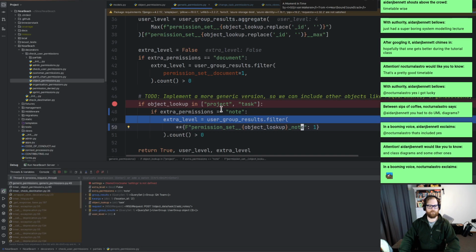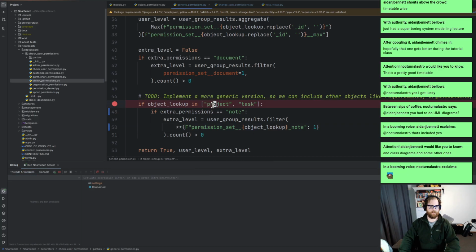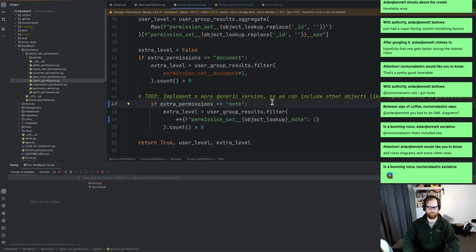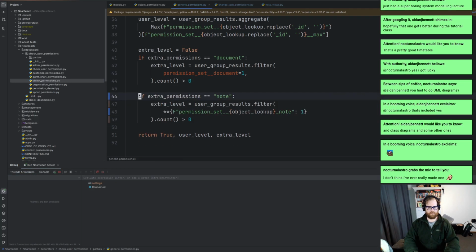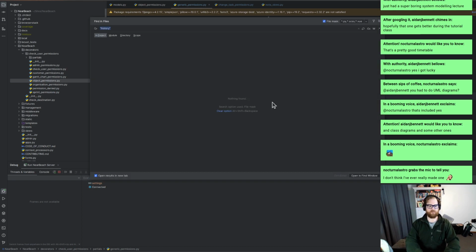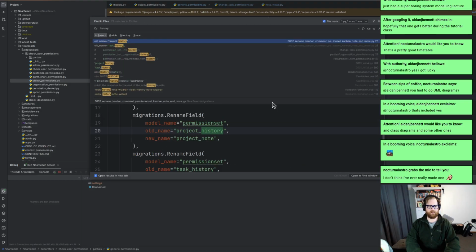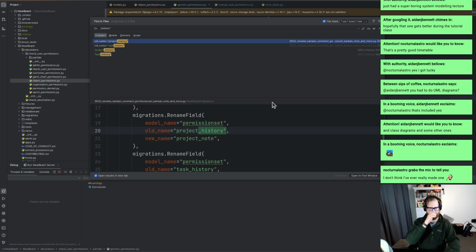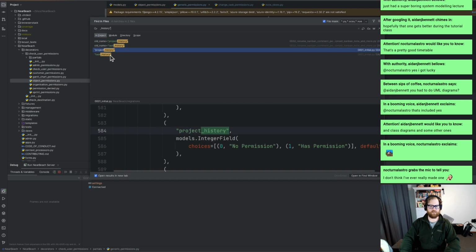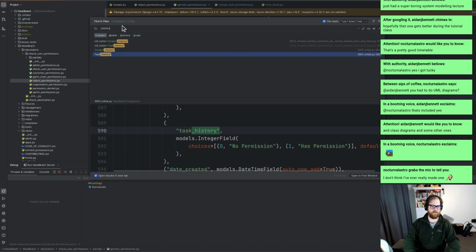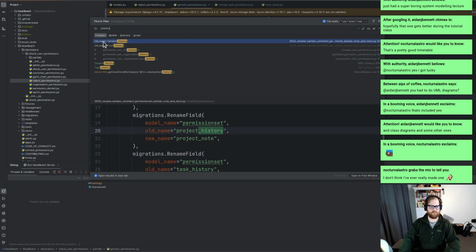Cool. And I'm gonna hit play. I can get rid of this now, because now it's checking note. I should also check history, underscore history with that. So old name, project history. Alright, cool, that's perfectly fine. If I do that, let's double check everything.